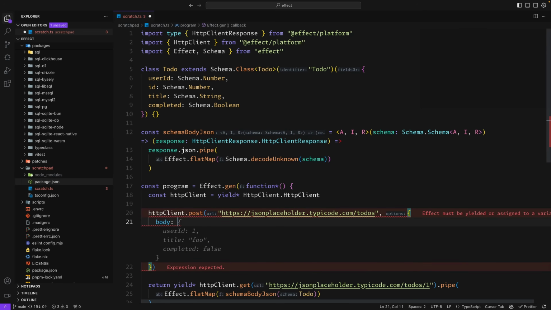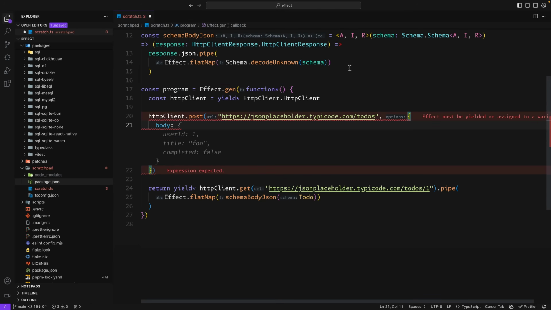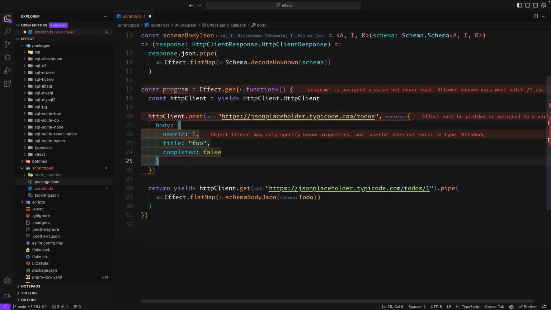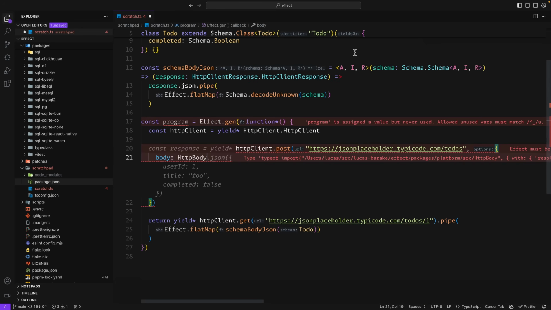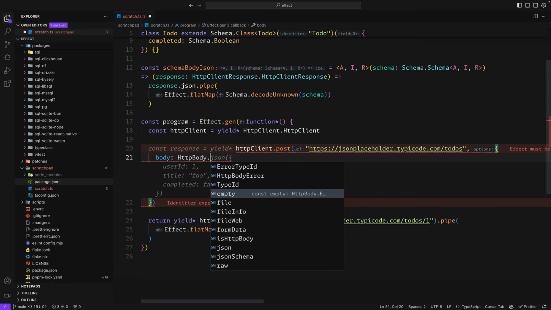Now you might try doing this right here, so you pass in a raw object. However, it expects you to pass in an HTTP body. So what is this HTTP body then? Well, let's import it from @effect/platform. And as we can see, we have a lot of helpers. So we have a file, we have a file for web, we have form data, and we have JSON, and we even have raw. So just send the body as raw, do not try decoding or validating anything.